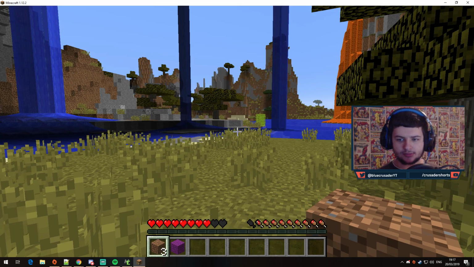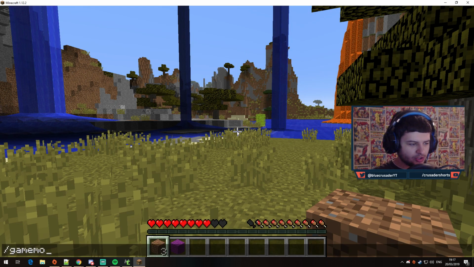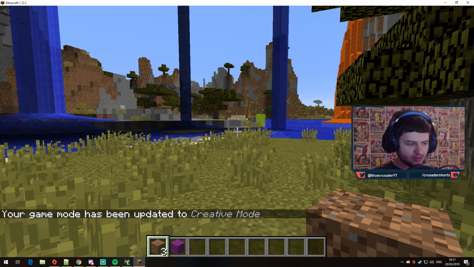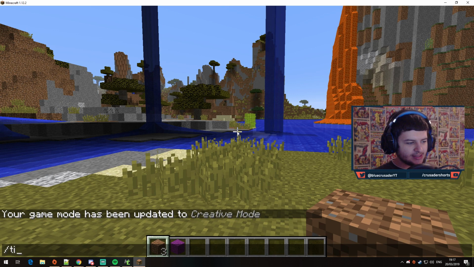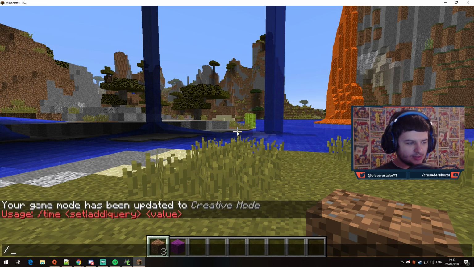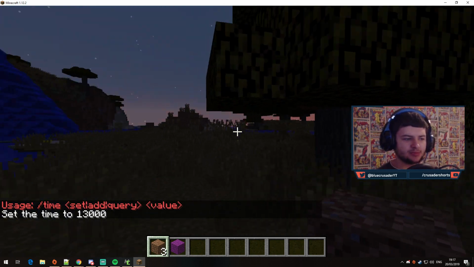Right, so we're back in the world. I'm just going to give it a second to load, obviously. I'm going to dive straight in. Now, we're going to change our game mode back to creative mode, as you can see. And now what we need to do is change the time to night. So time set night, and now everything is pitch black.